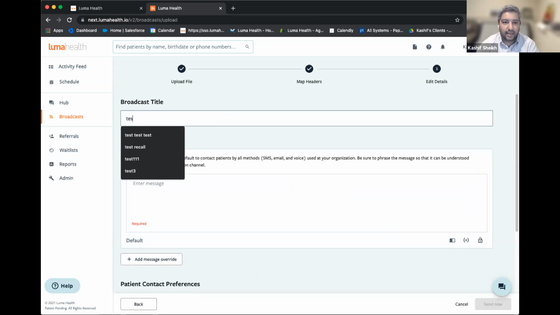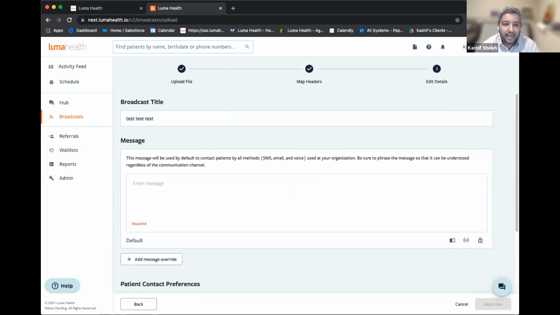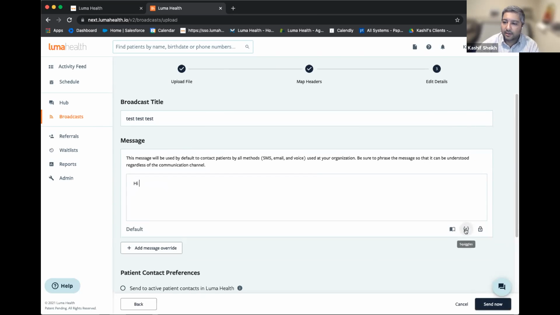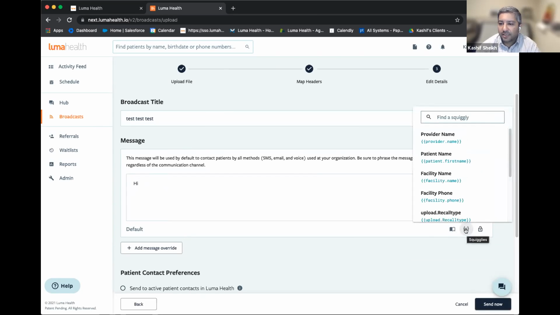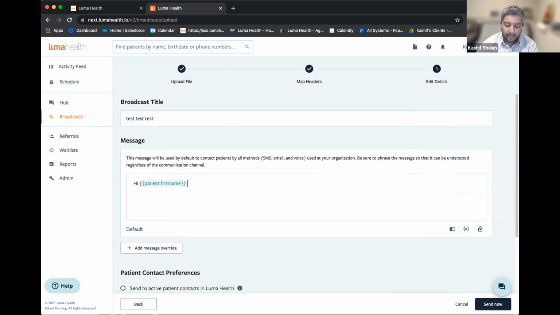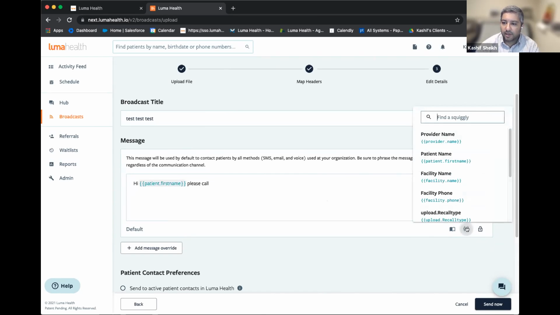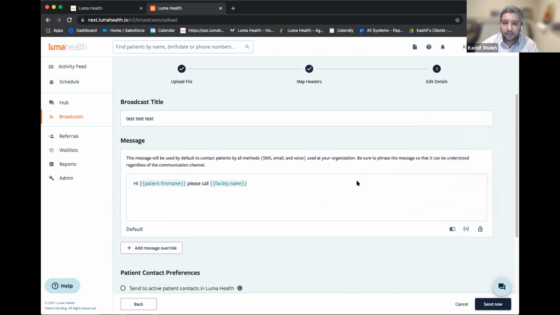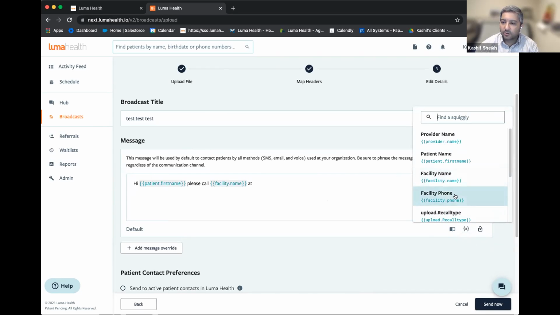You'll have to title your broadcast. And then you'll go down to the actual message and start typing. So if I wanted to say hi, and then all your squigglies are going to be in the drop-down menu here. So you'll see familiar ones. If I wanted to select patient first name, and I want to select my facility name, and then my facility phone. These are all very familiar.